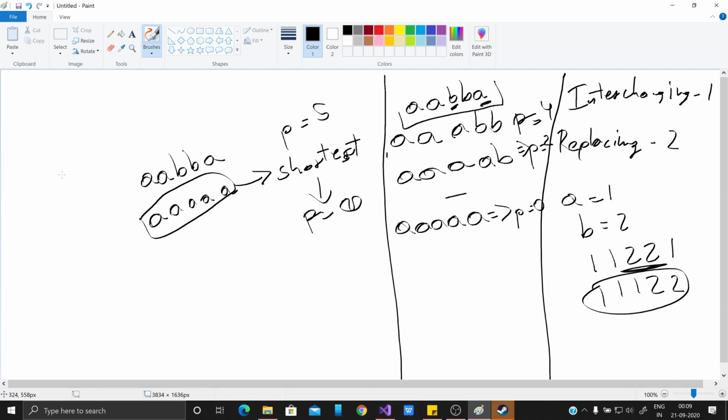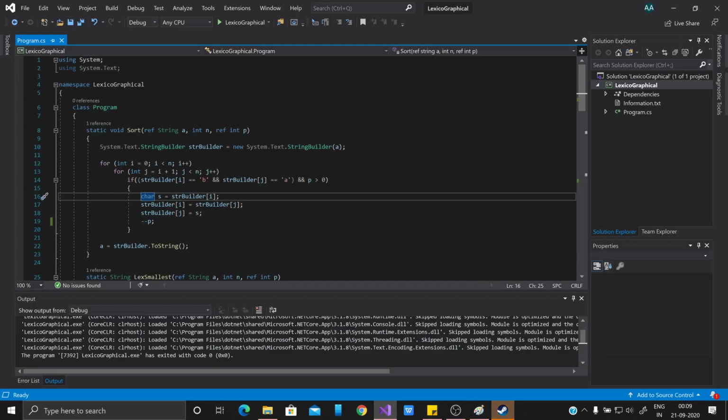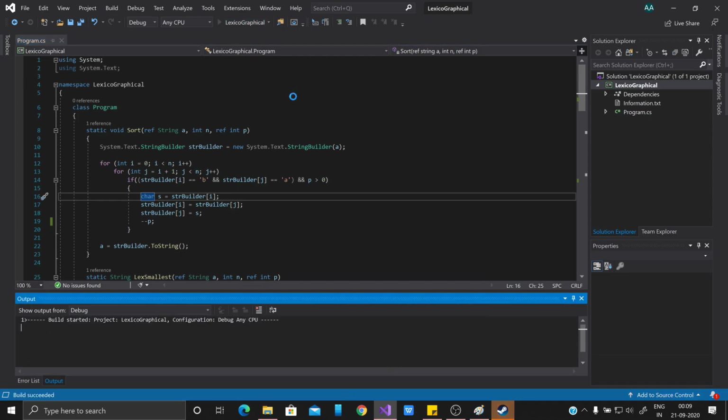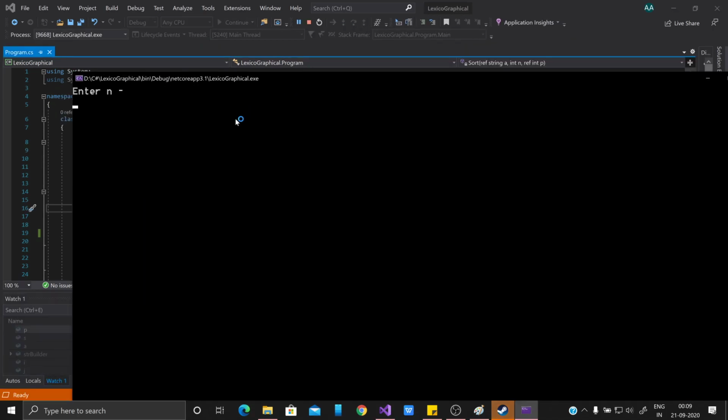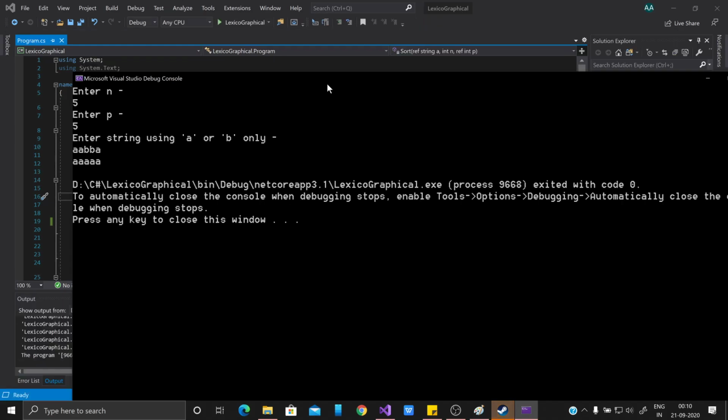I'll show you the code, and first we'll demonstrate with this example, then we'll take some other example also. After that I'll explain the code. I think it's visible now. We took n as the length of the string, so in our example it was 5. P is the number of points available to us, so in our example it was 5 only. The string we used was AABBA. Yeah, so we are getting the correct output.